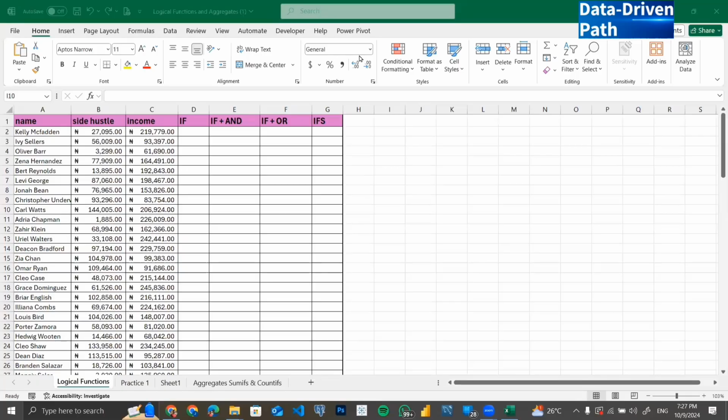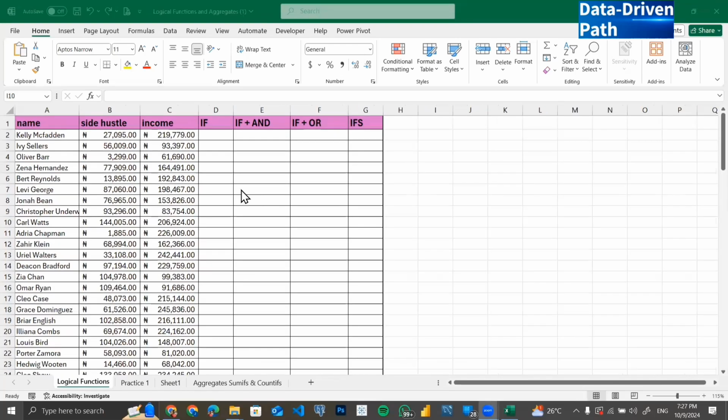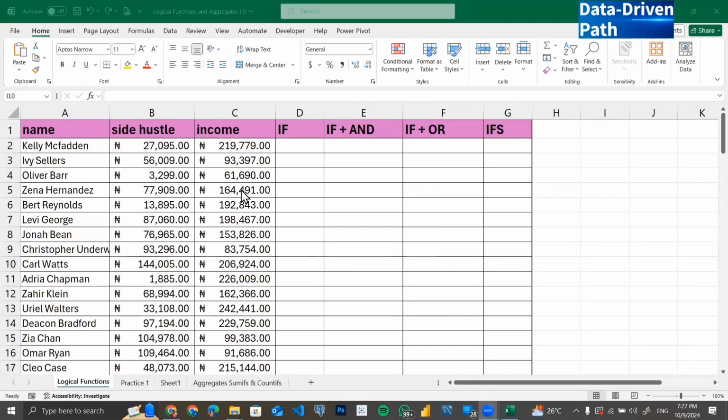Okay, a more relatable approach. Let me zoom in a bit. If I say the value in cell B2 is greater than 50,000, true or false? The value in cell B2 is greater than 50,000. True or false? False.